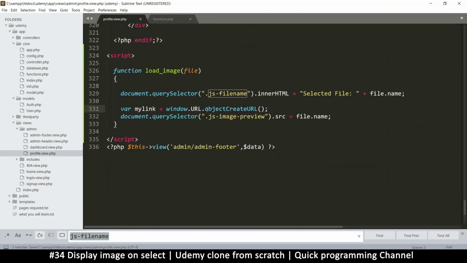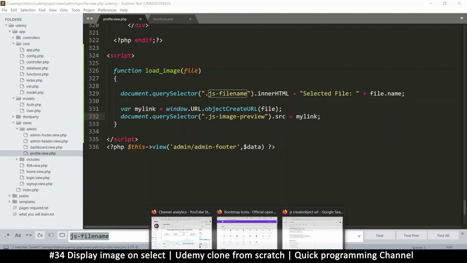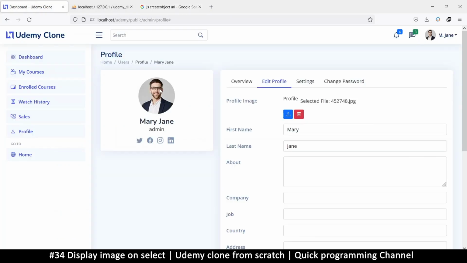Okay, so this creates a link to an object. It gets binary data, like in this case, binary data that represents an image. So it's going to create a link to that binary data, and my link will be equal to that. But we need to tell it where to get that blob file. It's inside file. This will create us a link which we can send to the source of the image. And that's it, really. So let's try this out.